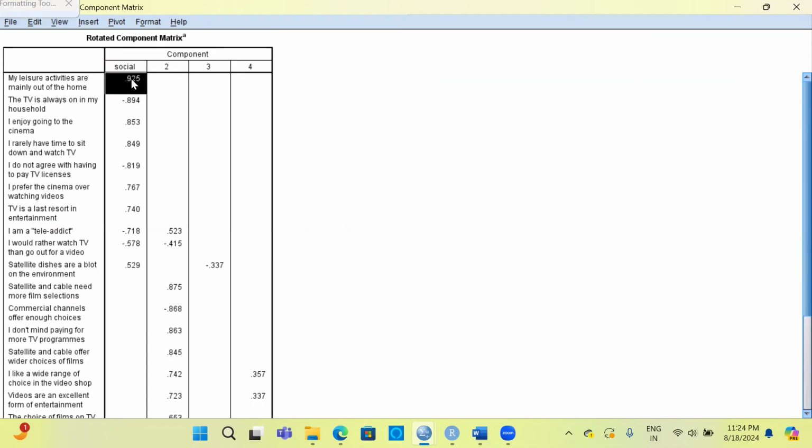So I have to connect it back to the original variables. The original variables speak about how you derive your entertainment, what's your entertainment preference. So this represents a segment of people who derive their entertainment by going out, and therefore I'm going to call them as social.